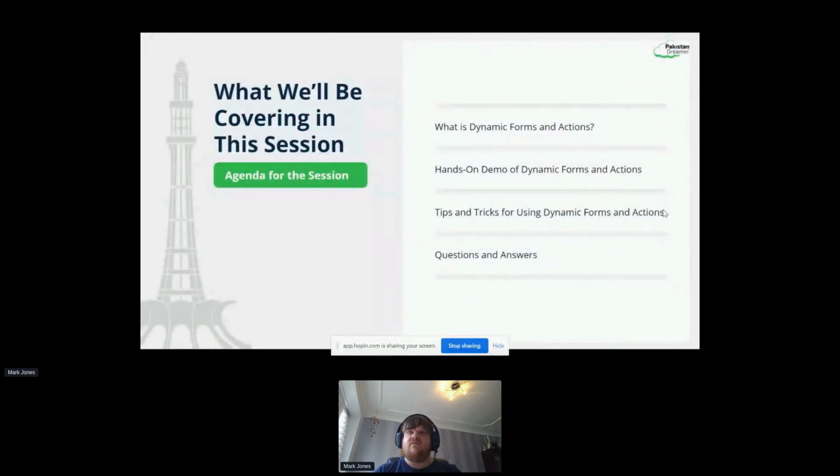So what we'll be covering in this session. We'll be covering what dynamic forms and actions are. I'll be giving you a bit of a hands-on demo with dynamic forms and actions. And I'll also give you some tips and tricks from what I've learned. If you're on the call and you have used dynamic forms and actions, I'd love to hear your tips and tricks as well, because I've got five so far. These ones I recommend to other admins when I talk to them about using dynamic forms and actions. And then we'll have some time for questions and answers before we get into the raffle. So that's a high-level overview of what we'll be doing in this session.